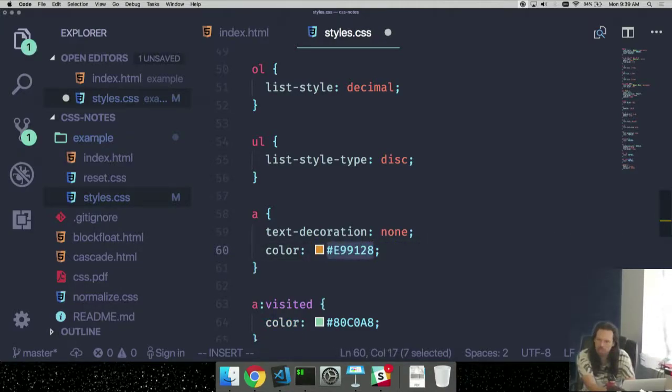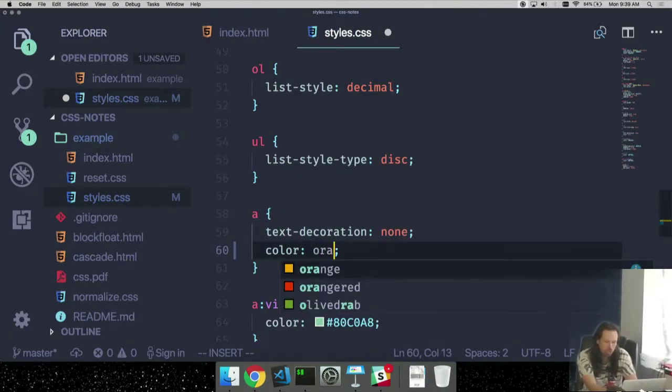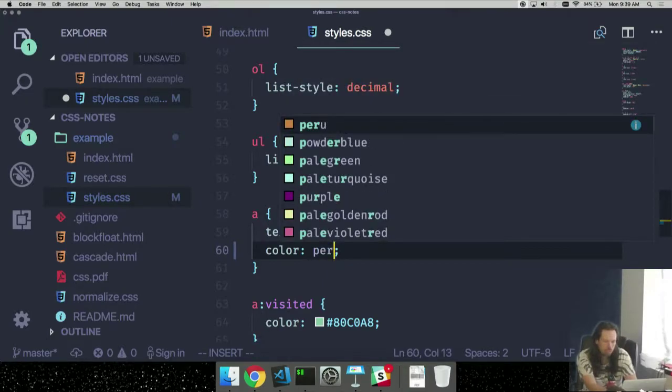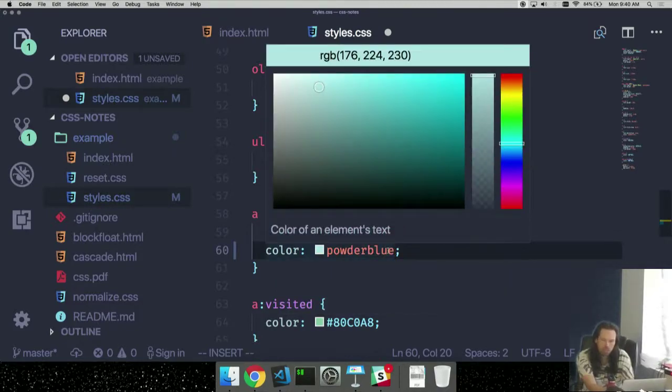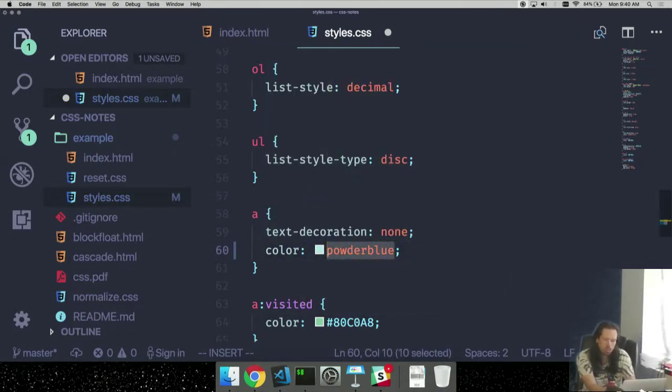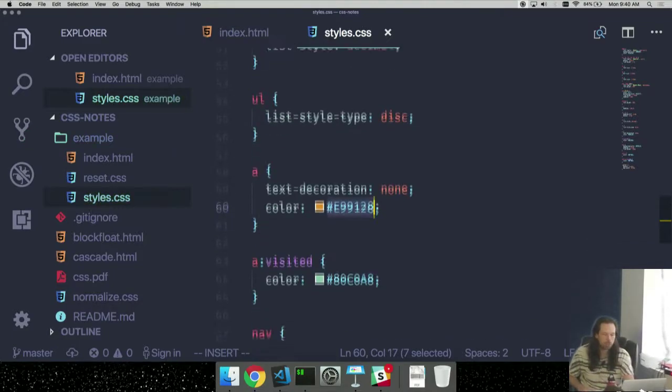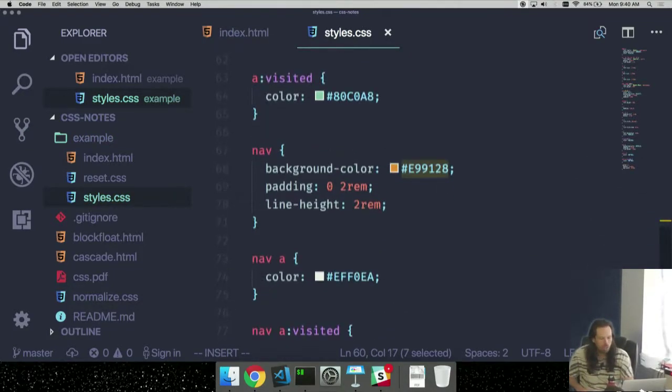We just need a color value. I can also say orange. And there are things like this. Is there a Peru? There's another one. Powder blue. There's another one, right? So lots of cool names. You can look those up if you want. I'm going to go back to what I originally chose, which was this orange color. What else?